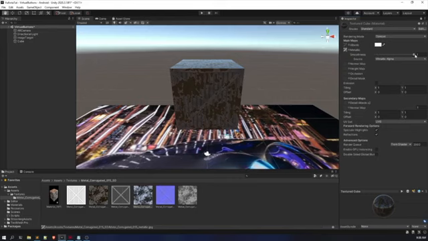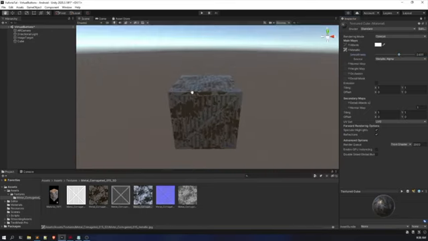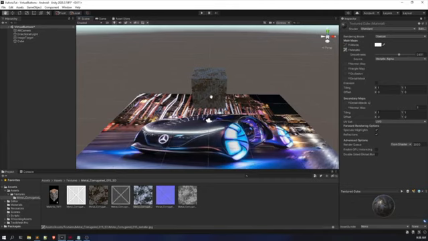Now I would adjust the settings a bit. See, you won't like it as of now. The reason is I haven't applied other materials. That's why it's not looking realistic or good. So I'm going to apply those.